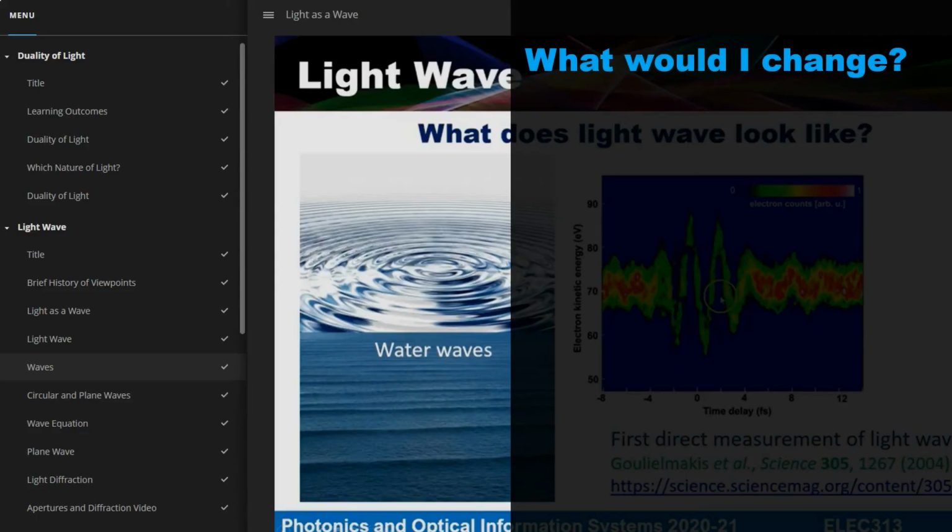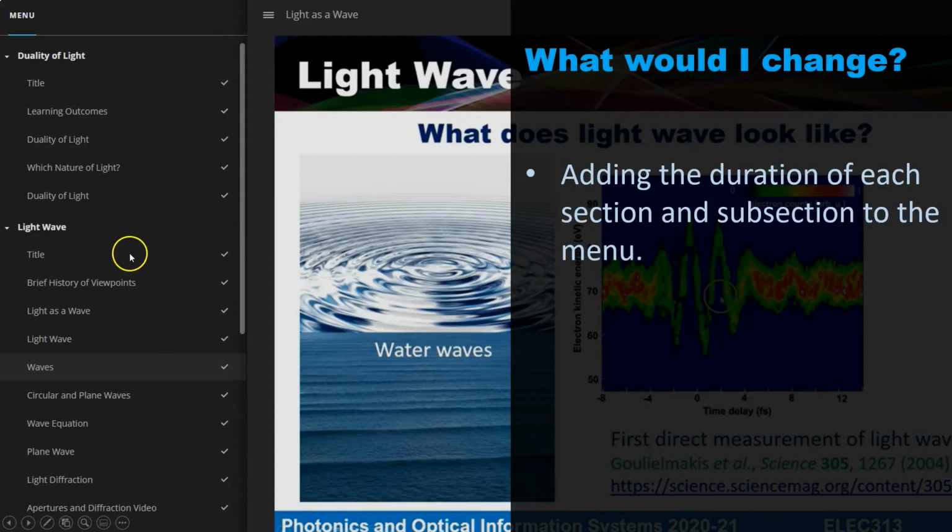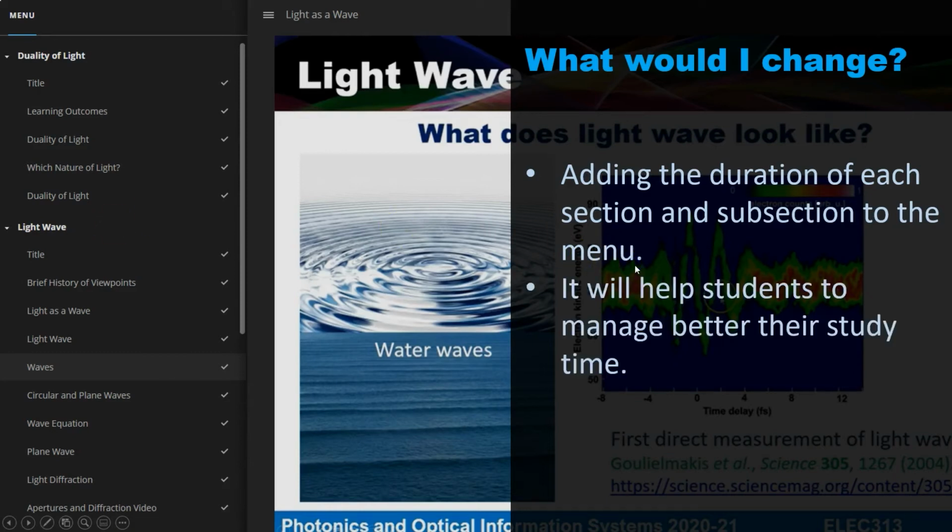Something that I would like to change is to add the duration of each section or subsection in the menu. In this way, the students already know the length of the topic they want to study, which helps them to manage their time better.